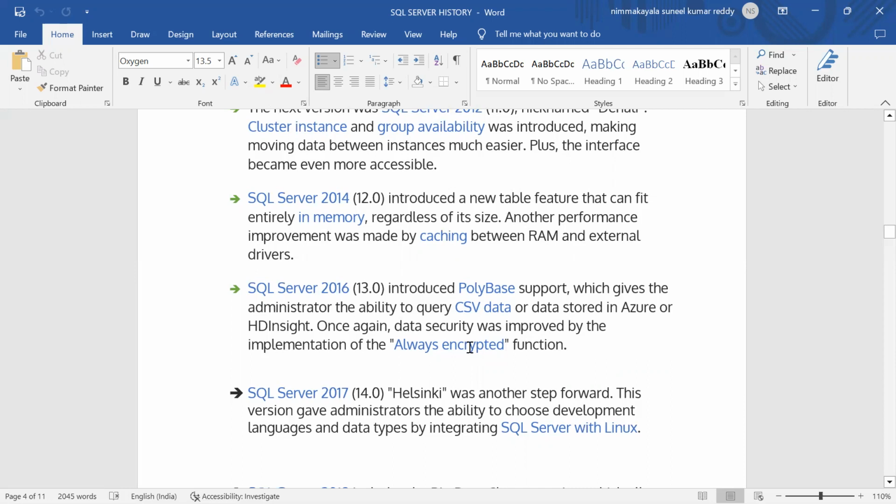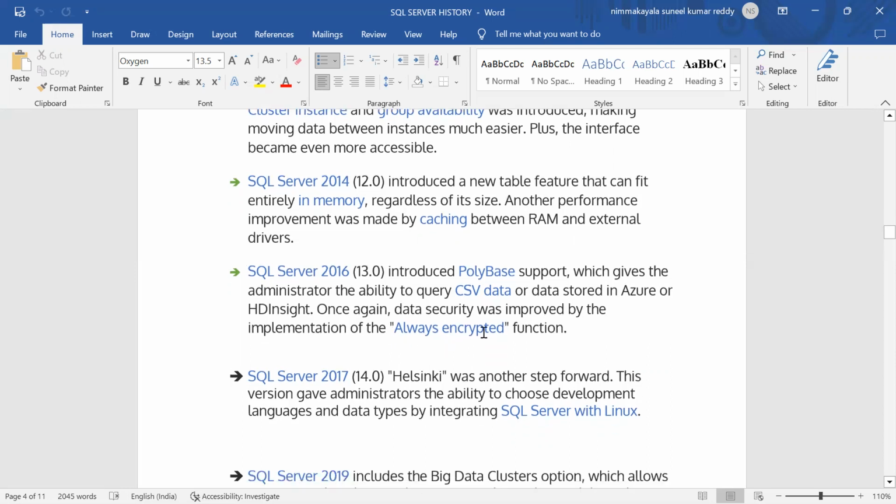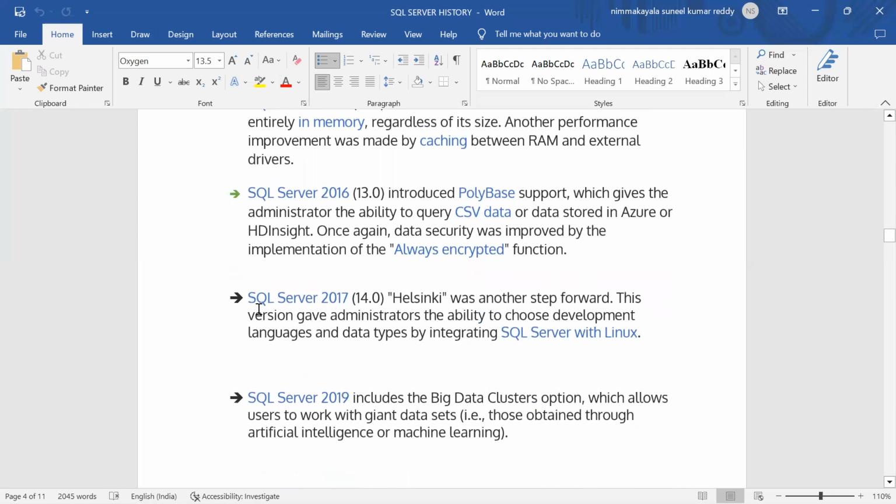To encrypt any sensitive information, like credit card numbers or account numbers, whatever it is, we can use this Always Encrypted feature. This feature was released in SQL Server 2016. Let us move to one more version, SQL Server 2017.